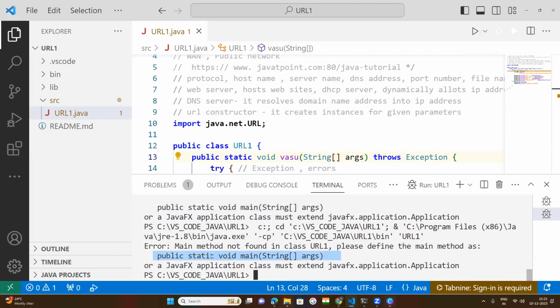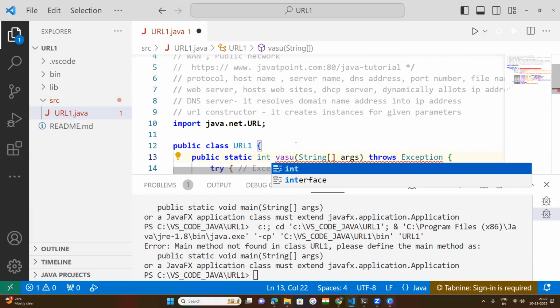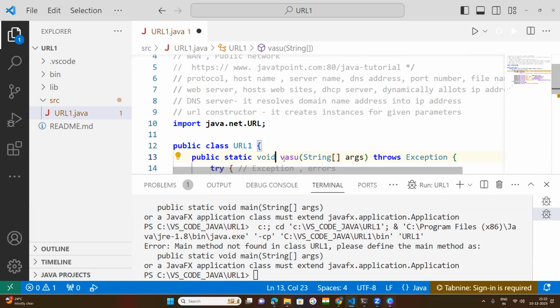So can I change these public static keywords? Yes, you can interchange them. But void is a keyword stating that this method will not return anything. It is not a return type. If I keep any primitive data type in place of void, it will give an error. Always keep void in the main method. Void means this method will not return anything.